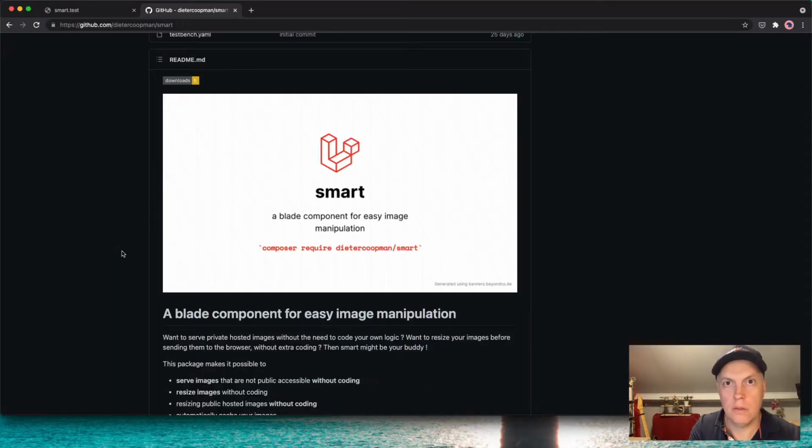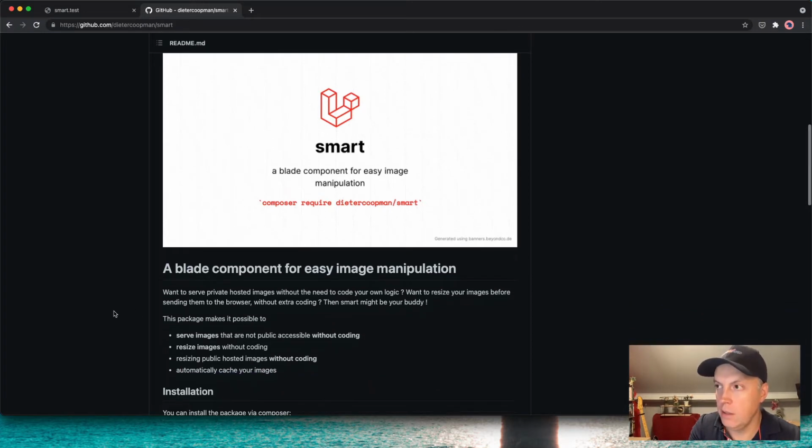Hi, today I want to show you a package that I have created. The package is in fact a blade component. It's a blade component for easy image manipulation. It gives you the capability to serve images that are hosted in private folders like your storage folder, folders that are not publicly accessible for your web server.